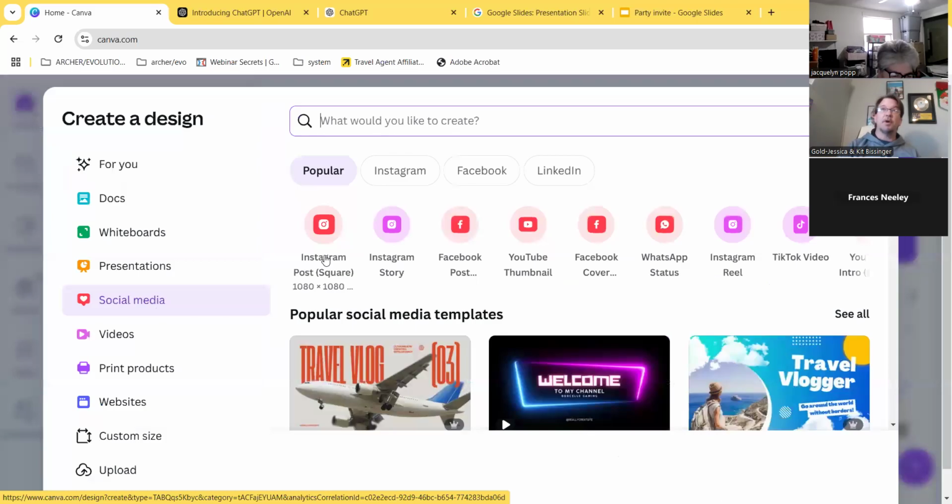I like the Instagram post because it's a square size and it fits on everything. We know that Instagram and Facebook can be connected, so if you select one, it's going to work for both. If you're just doing a story, a Facebook post, whatever it is, Canva has it.